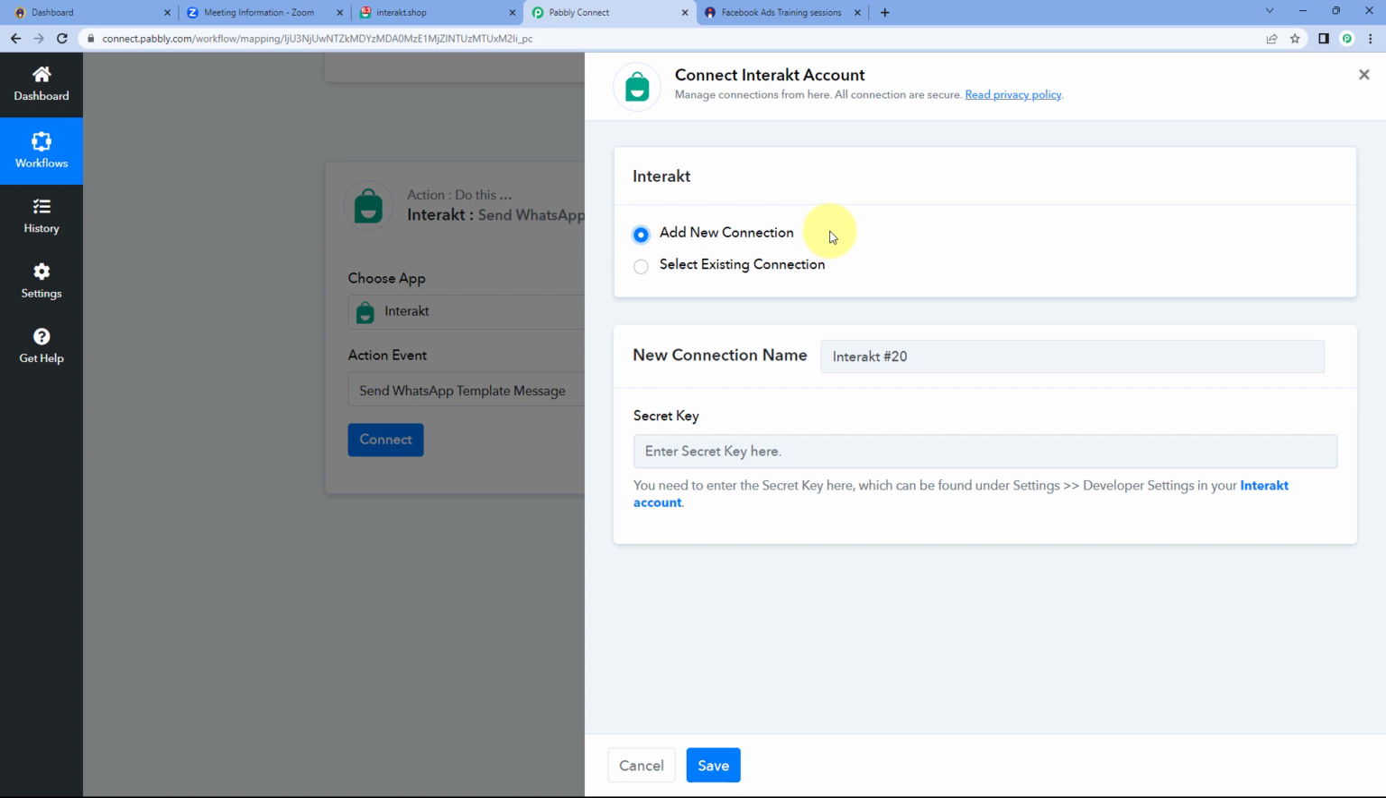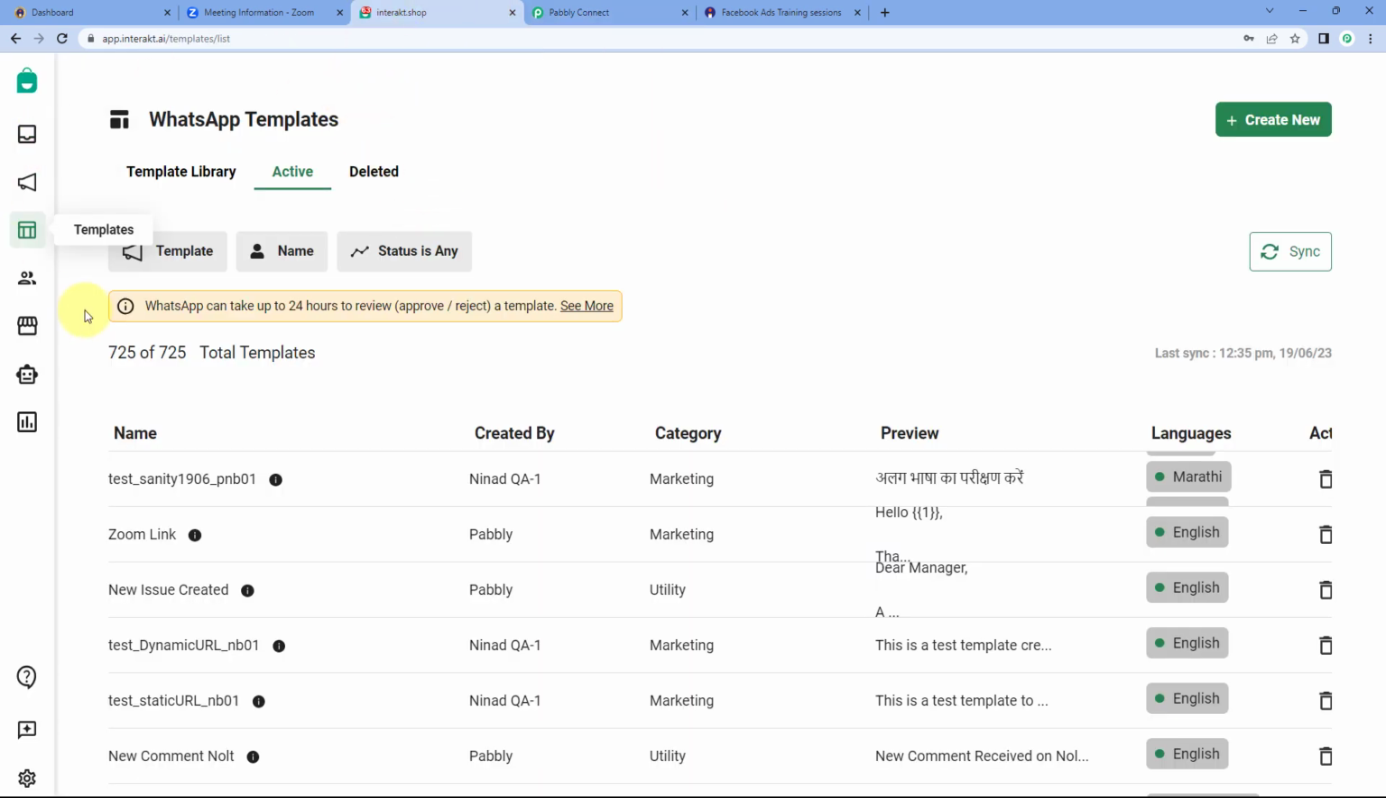Now here guys, we have to connect our Interact account with Pabbly Connect. And to make this connection, we have to enter the secret key from our Interact account. Now here you must be thinking how you can get this secret key. So to get it, just go to your Interact account and from the left sidebar, just go to this settings option and go to settings.